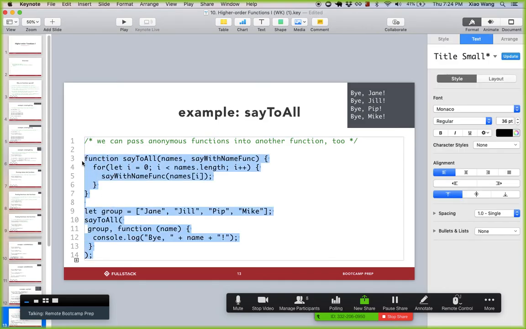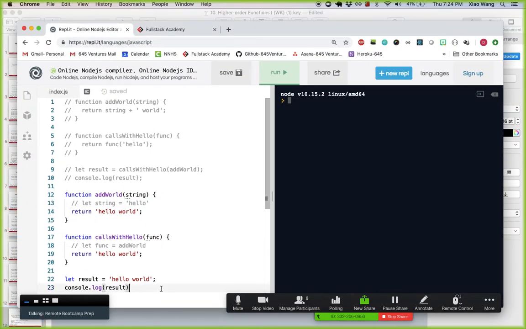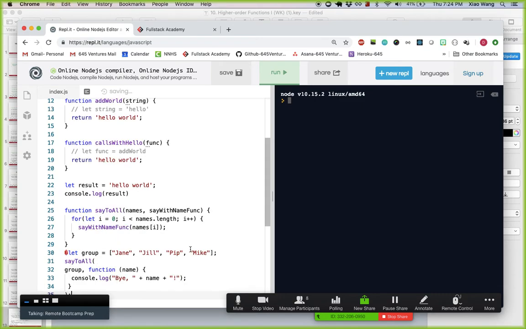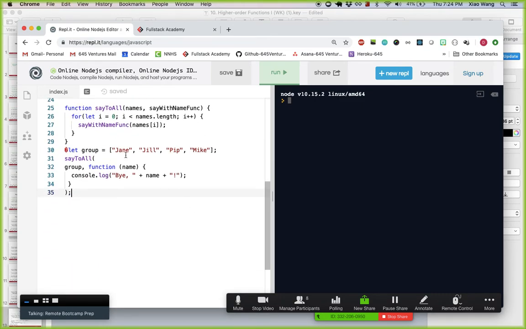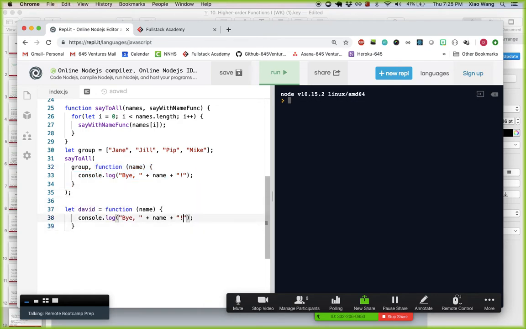Sure. So I guess I'll just do a follow up here. If I do this, okay, there we go. So here, all I'm saying is we can make this an anonymous function here, right? If I also say let David equal, and I'll just copy this function here, and it says hi, right?